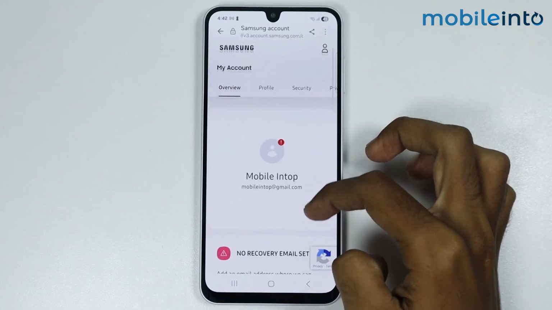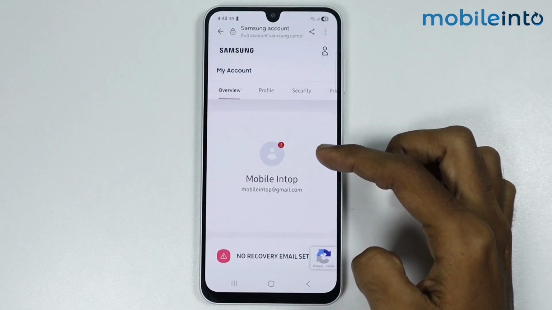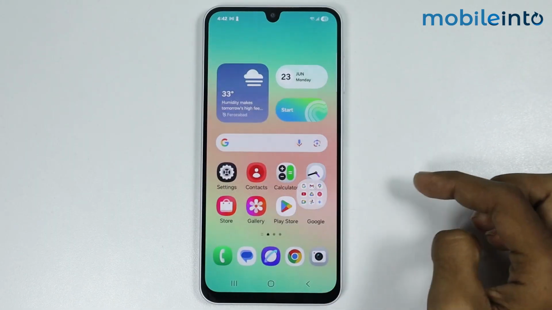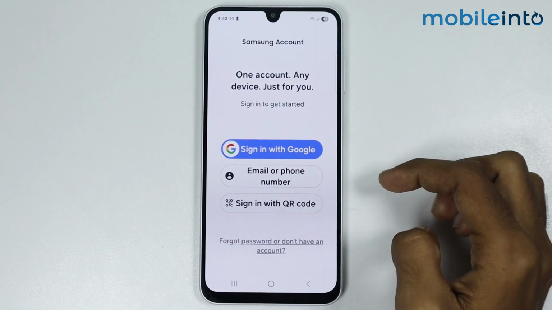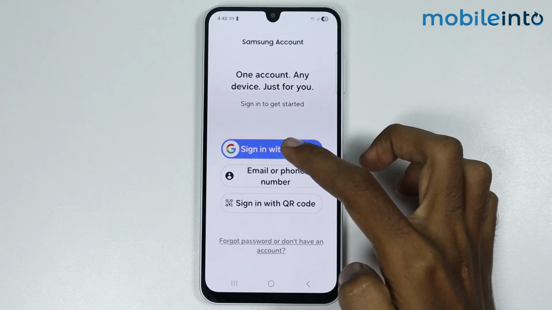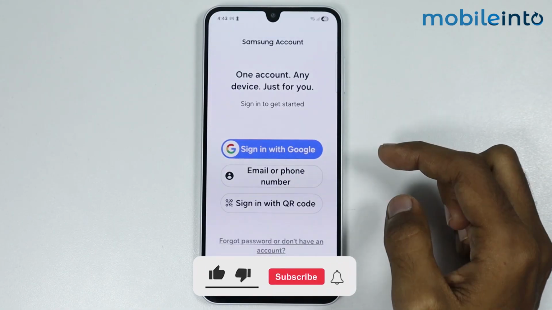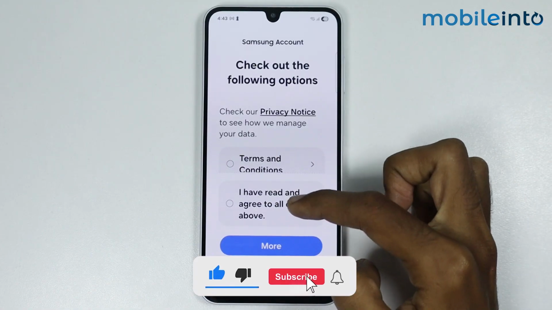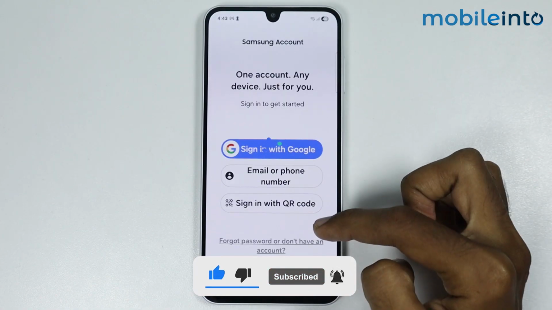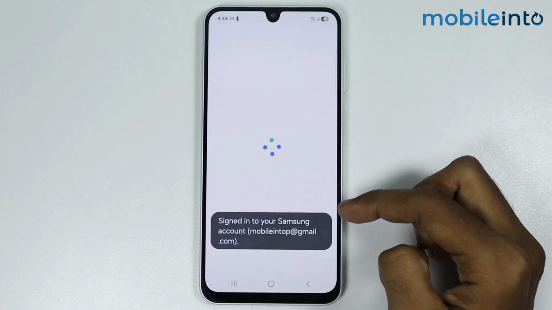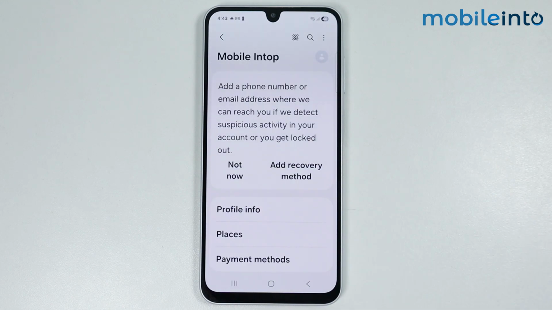Now as you can see, we have successfully reset our Samsung account password. Now just go to your home screen and open settings. From here, just tap on sign in with Google and select your Google account. Now just select I have read and agreed to all of the above. Now as you can see, this is how you can reset forgotten Samsung account password on any Samsung phone.